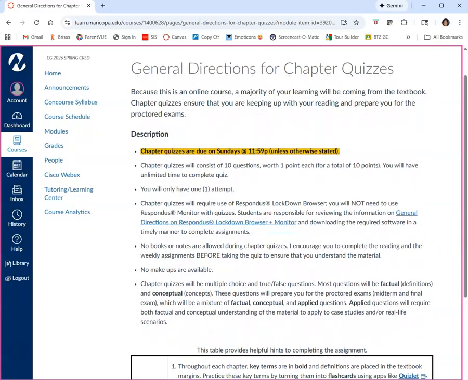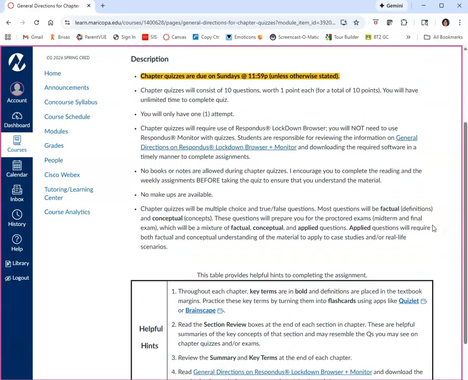This page explains the weekly chapter quizzes. Chapter quizzes ensure that you're keeping up with your reading and prepare you for the proctored exams. Chapter quizzes will require use of Respondus Lockdown Browser, but not Monitor. Chapter quizzes are due on Sundays at 11:59 p.m. There are no makeups for quizzes not completed by the due date.